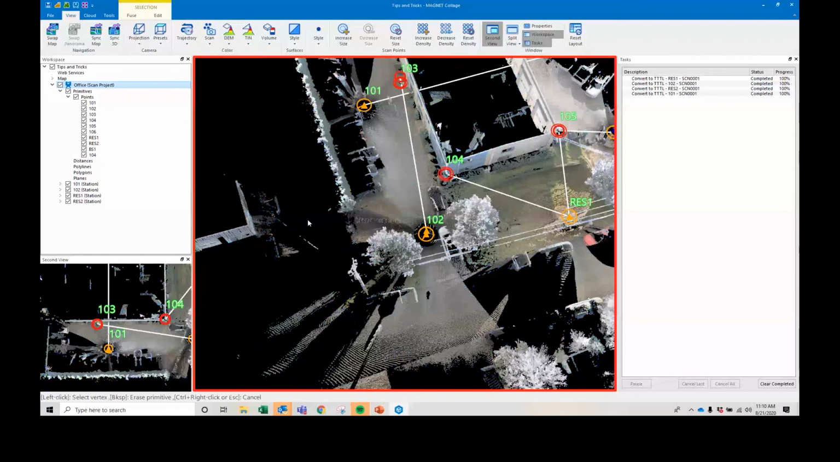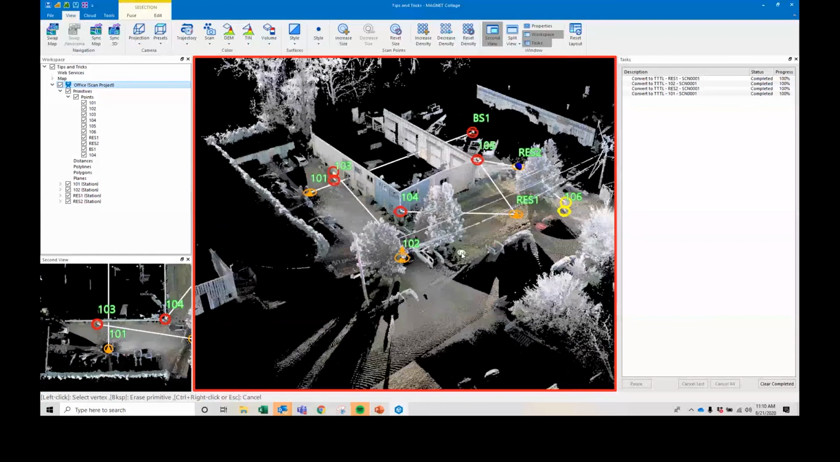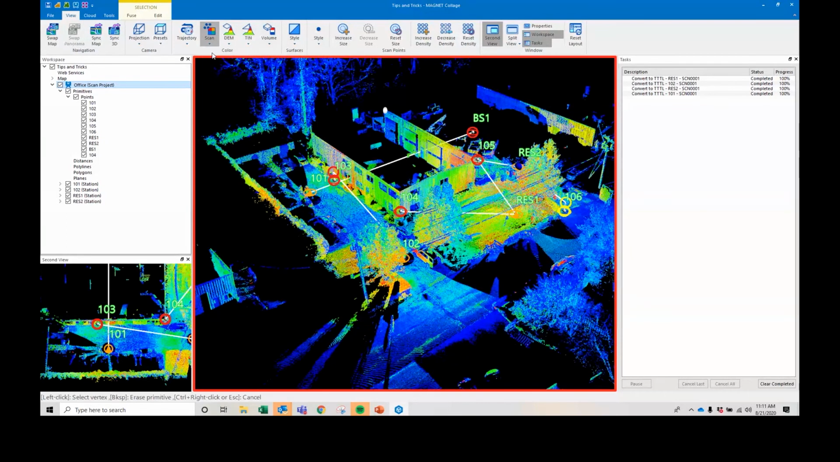You can also do images. Images look really good as well, as long as they're not in direct sunlight and the sun's beating right down on the camera. So that's why I like the intensity.